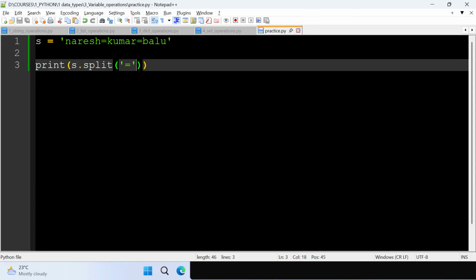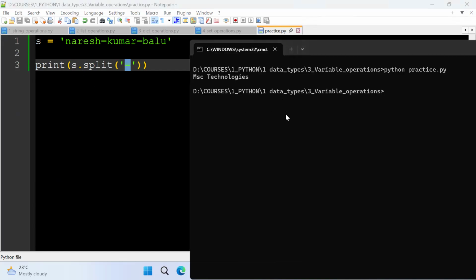Now let me explain one more time. By reading only, you can understand. This string I am going to split, that means dividing. How do I want to divide? Wherever this equal symbol is coming, there I want to make a divide. That means I want to cut. Now let me run this program, then you can understand clearly. You can see, we got a total of 3 values in a list: Naresh, Kumar, Balu.